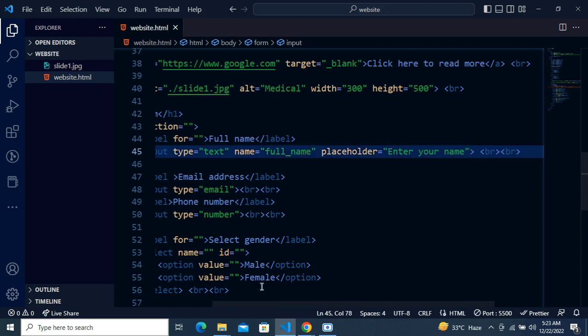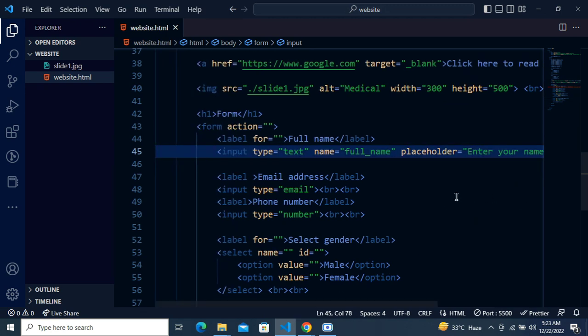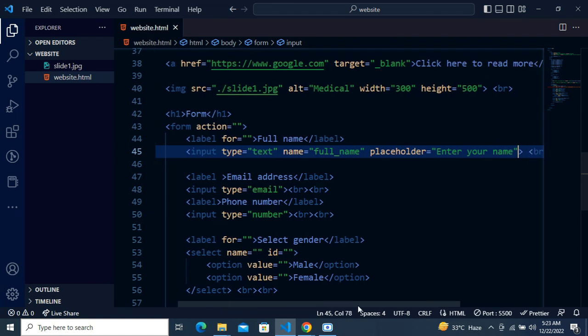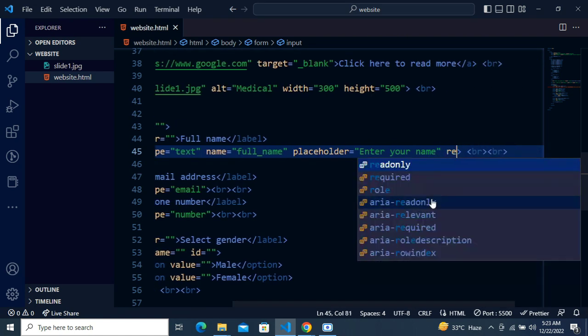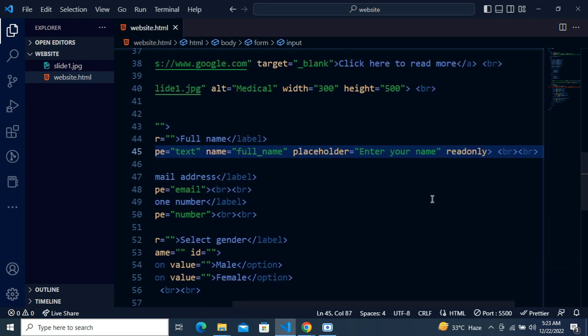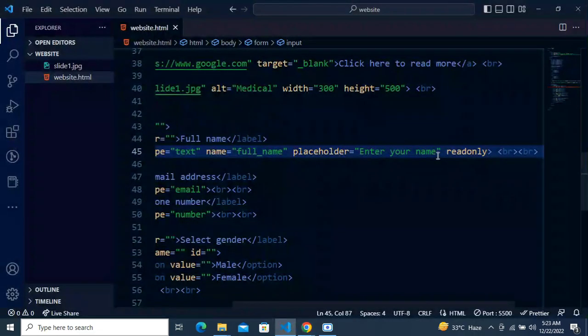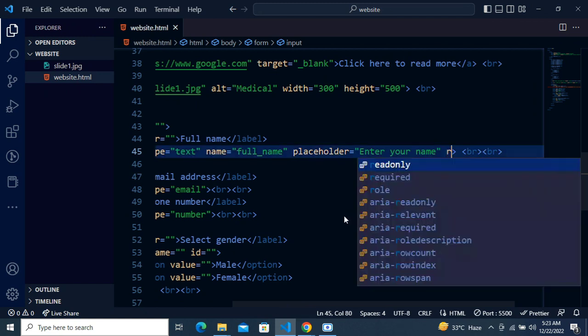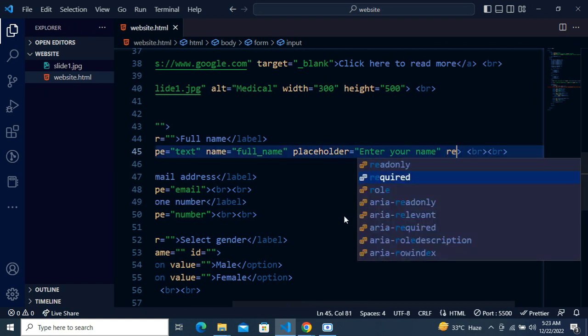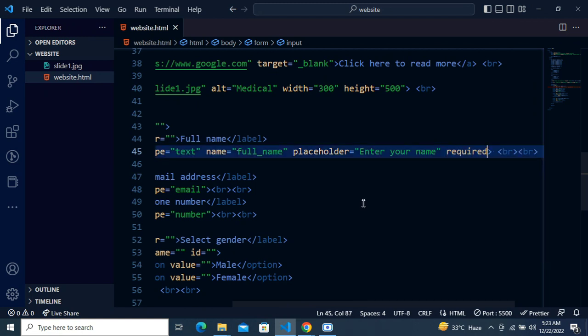So I'll just remove that, because if you put that, the person will not be able to type any other thing there. You can also make an input field read only. Read only will not allow a person to type anything, right? And you can make it required. We have what we call required.